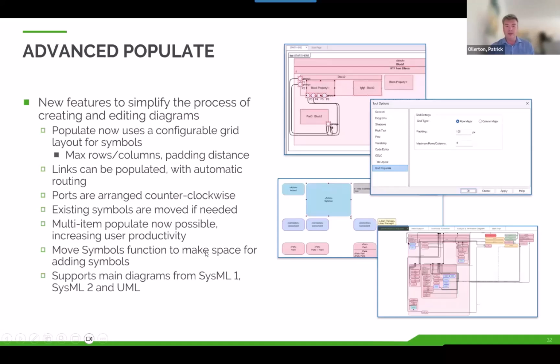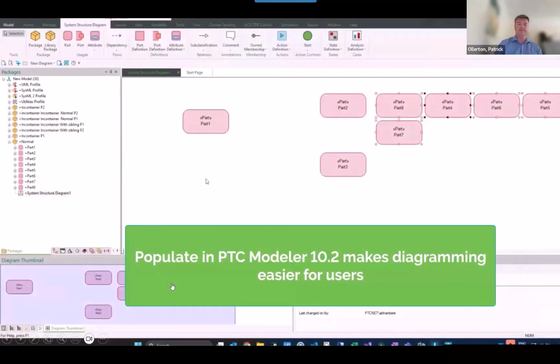We've got a new function to make space. So when you expand a symbol, if you hold down Control, it will move the existing symbols out of the way and place them nicely. So this is a really good way to make space when you're adding new elements inside a symbol. And it works for the main diagrams, for the main profiles. I think UAF as well. UAF isn't listed there, but it works for that as well.